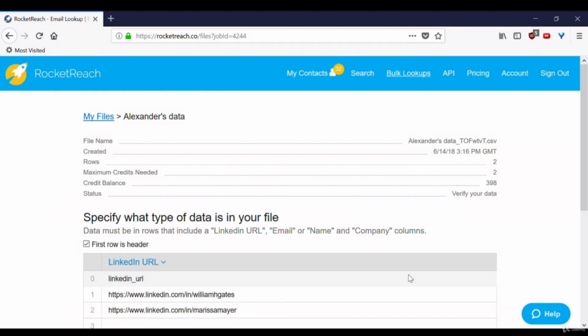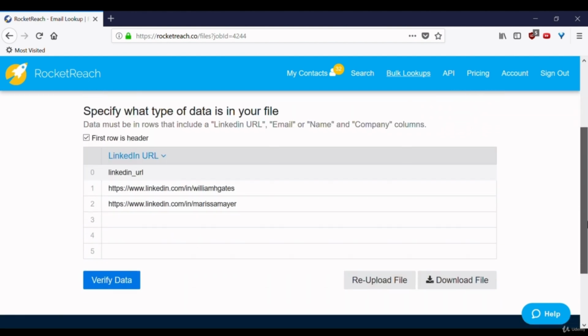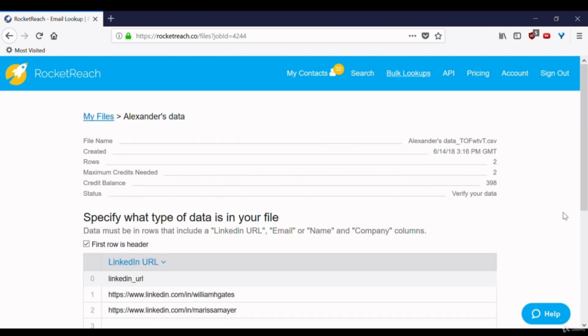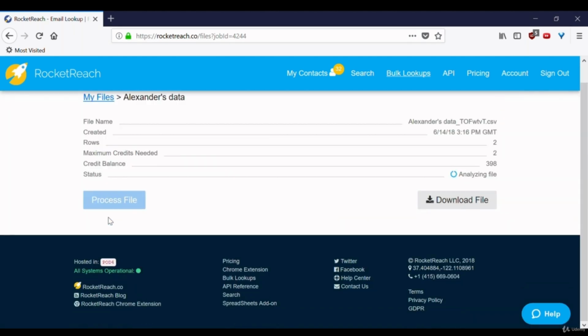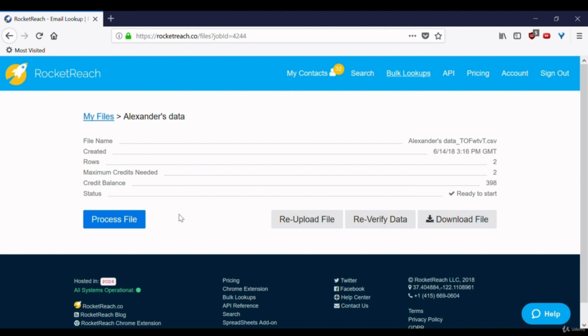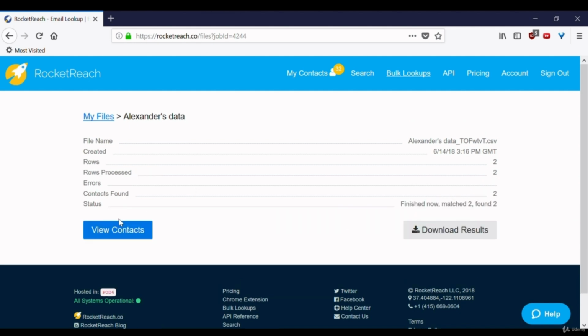Okay, so what this tells you is we have 2 rows. That means we need 2 email credits. It has our credit balance right here, and then we can just go scroll down. We can either re-upload the file if we want, download it, or go ahead and do verified data. Now that we verified it, we can go ahead and process it. You'll see right here the status. It finished rapidly, matched 2, and found 2. Great, so both of our contacts were a success.